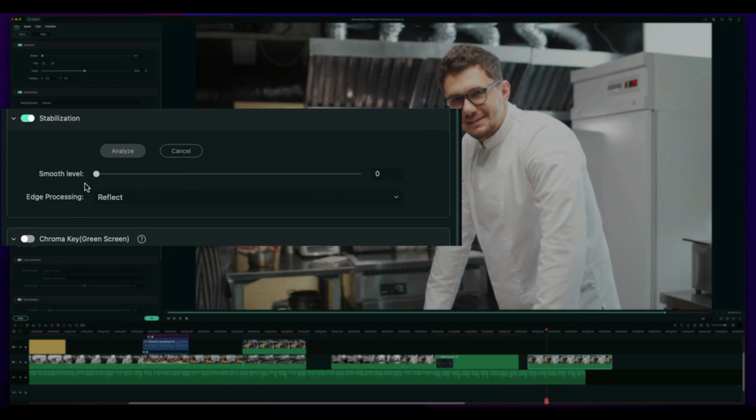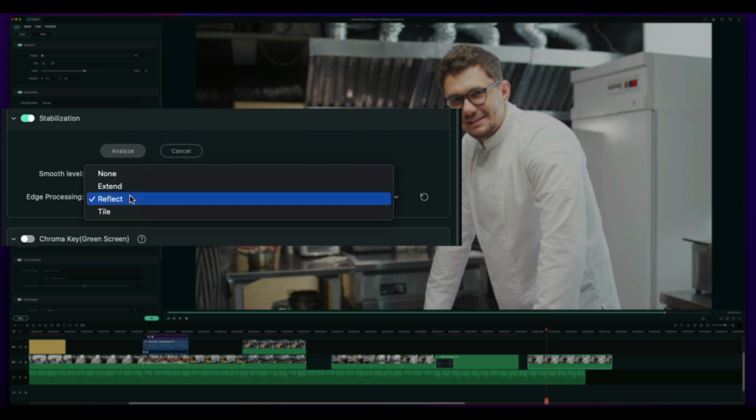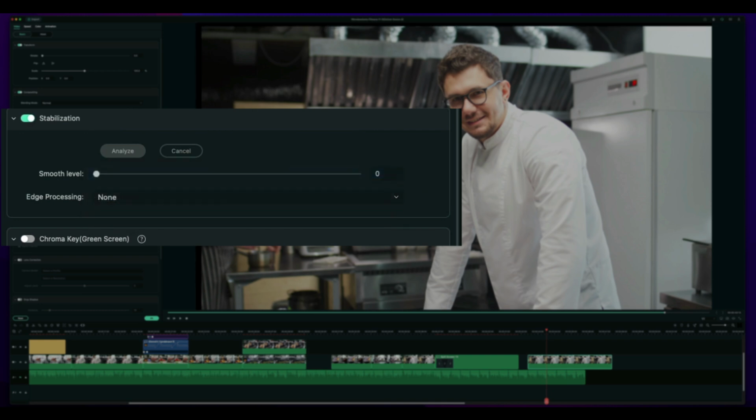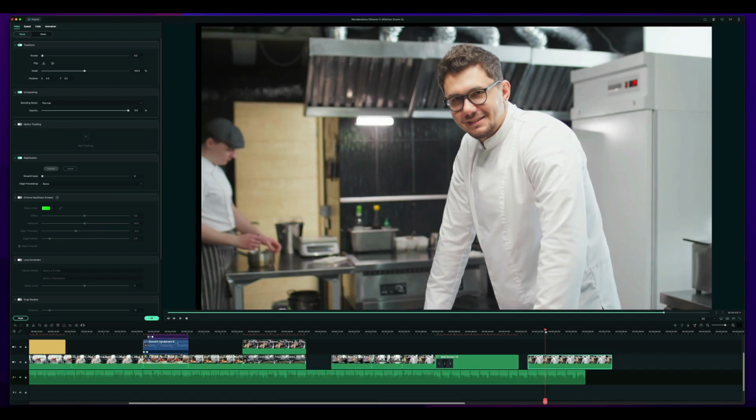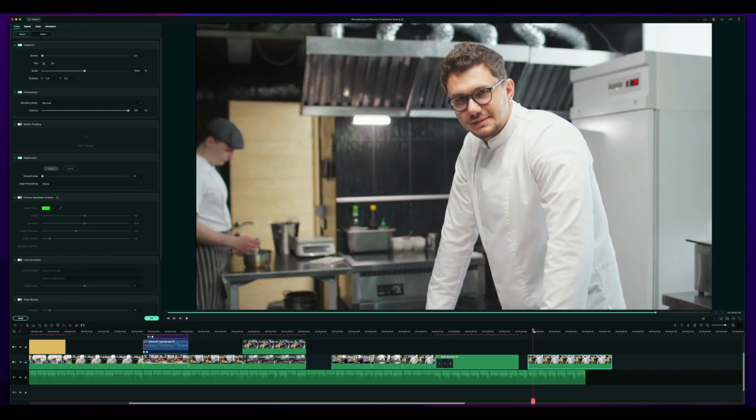If you put it down to zero, we're no longer cropping into the image. And right now everything looks fine and normal because we have our edge processing set to reflect. If I were to change it to none, you'll actually see the black bars, and it gives you an eye into how it stabilizes that image.